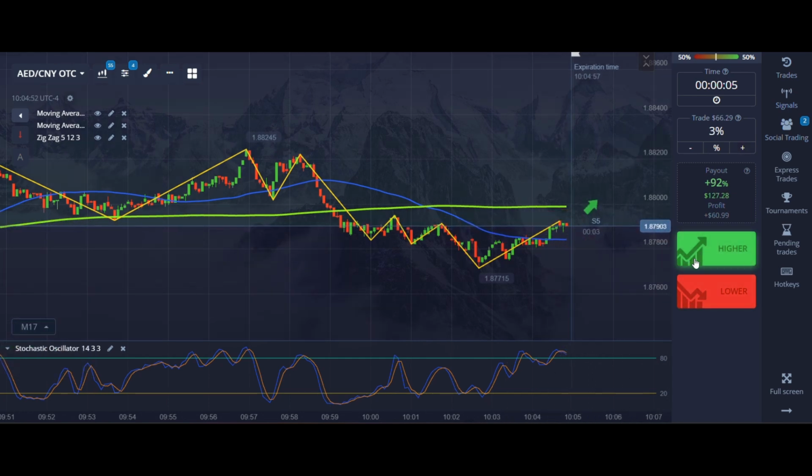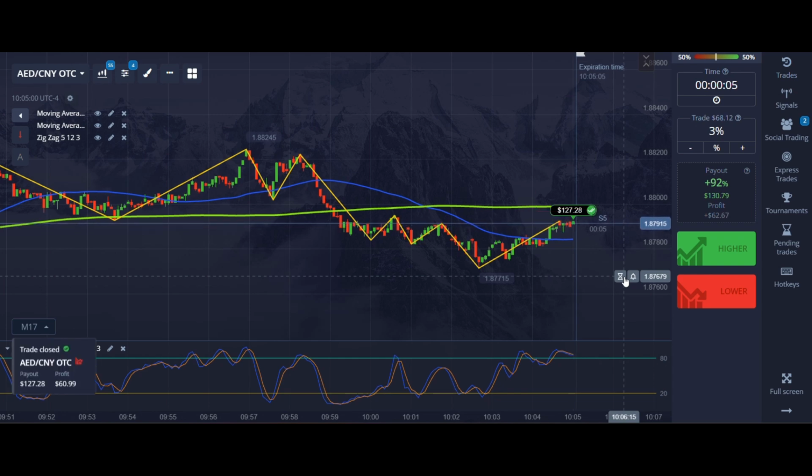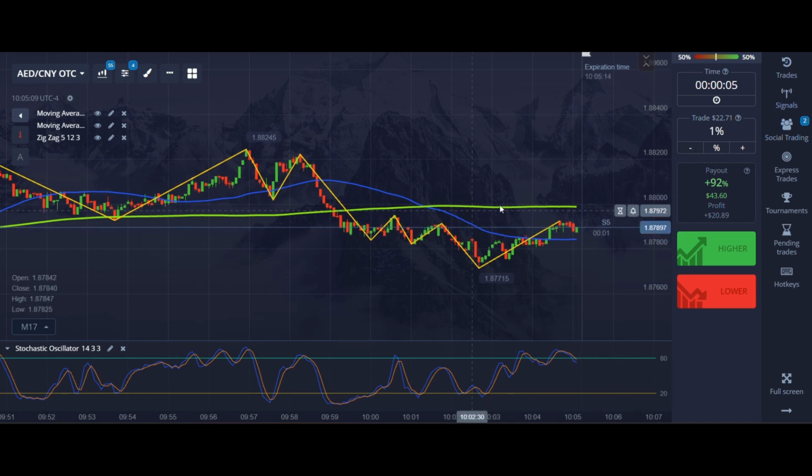All right, so let's see. Let's go lower. Okay, let's see here. Okay, so we won that one. All right, so if you win at 3%, you go back to 1%. All right, and you just continue to scale. So if you lose consecutively, you go all the way up to 4%. If you lose that fourth trade, then you stop trading for today. But that's how the risk management works.